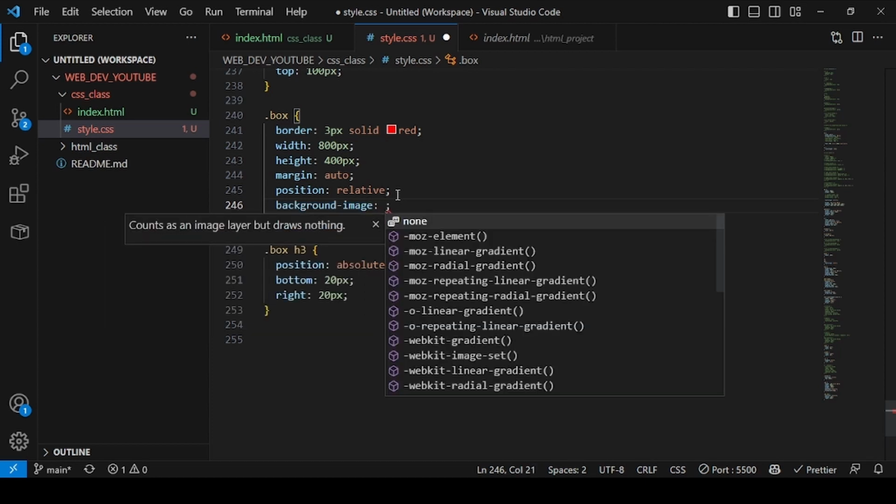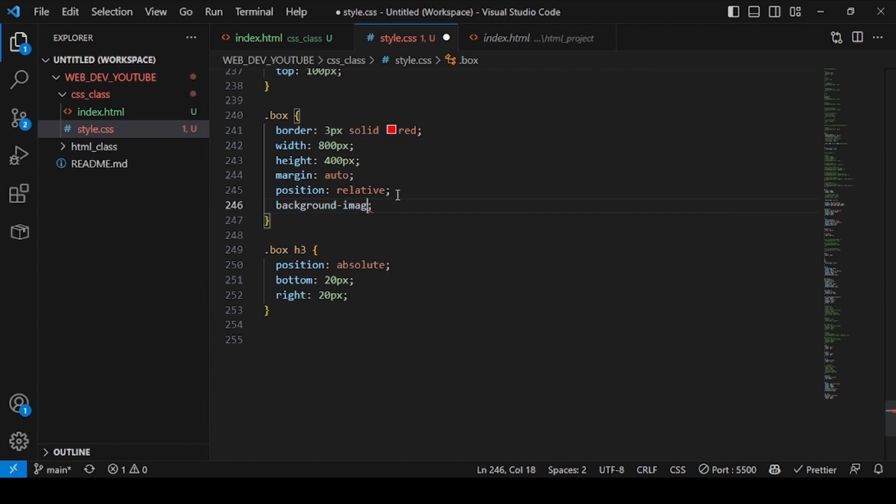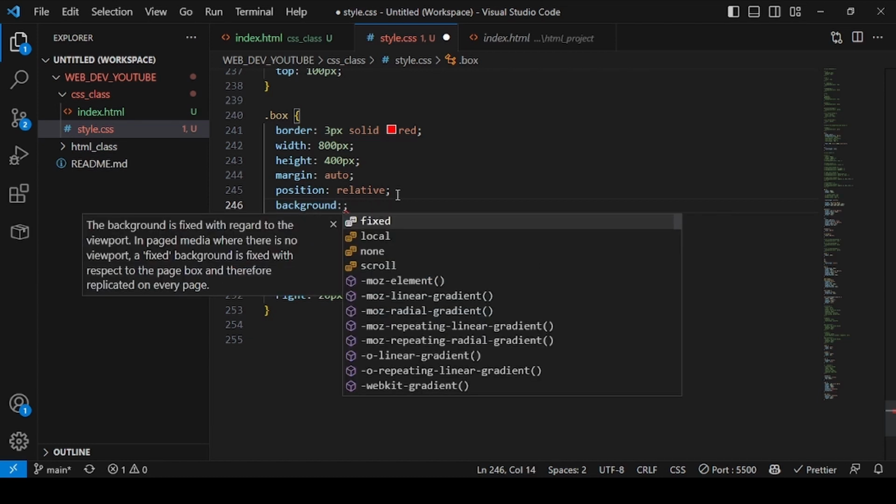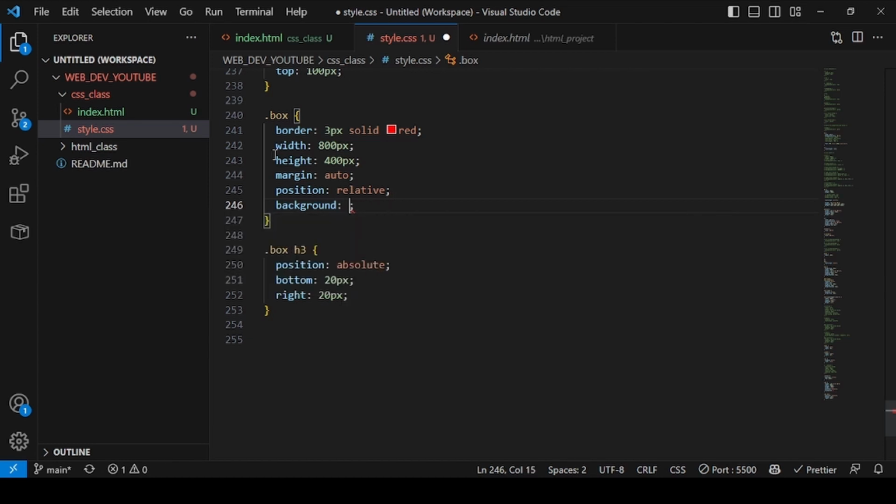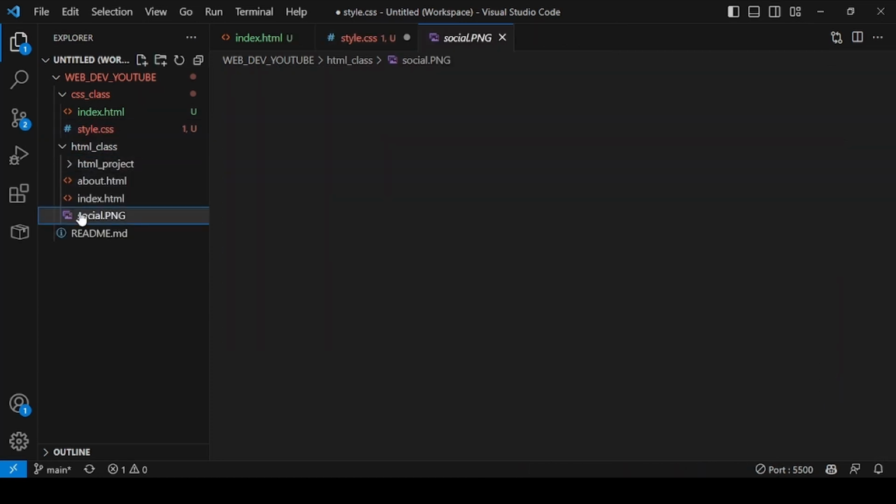But if I want a general name, I can say something like background. With this, I can add a color. I can also add an image. Now, real quick, what I'll do is that I'll come back to my directory. I'll copy this image.